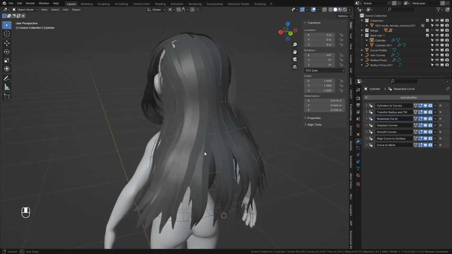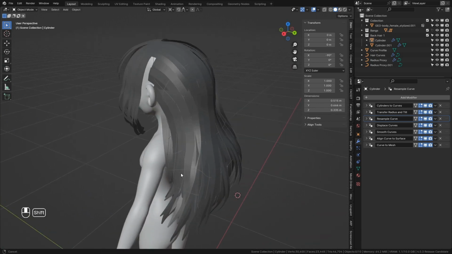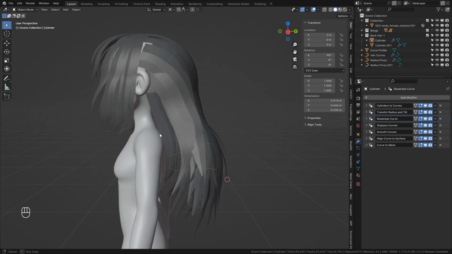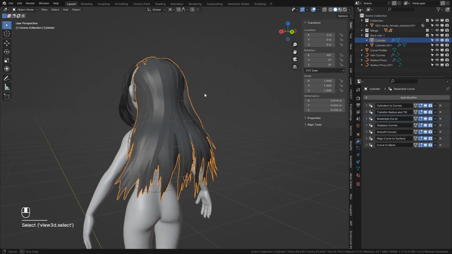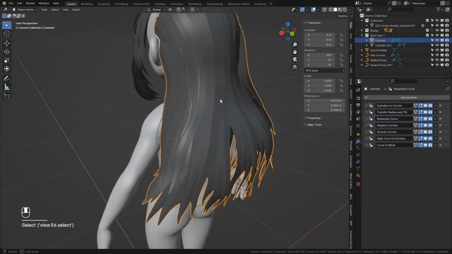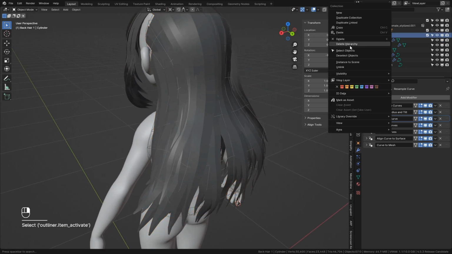This is one approach you can have to back hair using cylinders to curves. Now I will showcase another approach using the same mesh object but a different combination of modifiers. This isn't really an approach that I use, but it is still a good showcase of how some of the modifiers interact with one another.